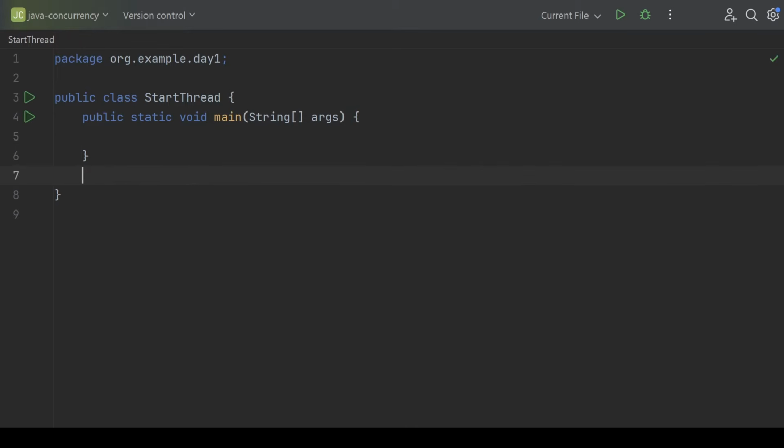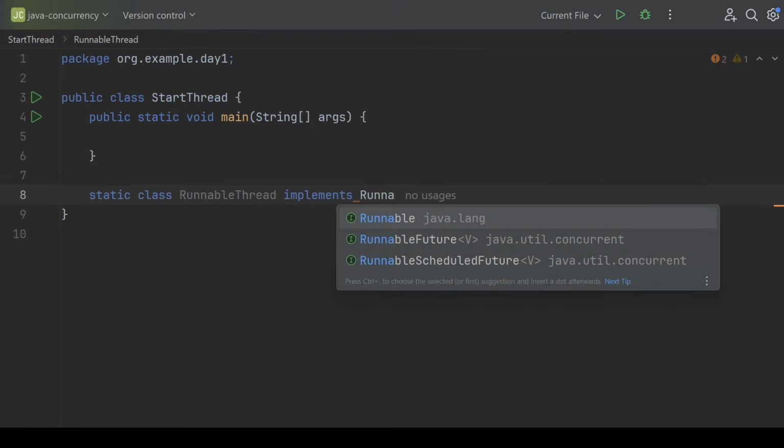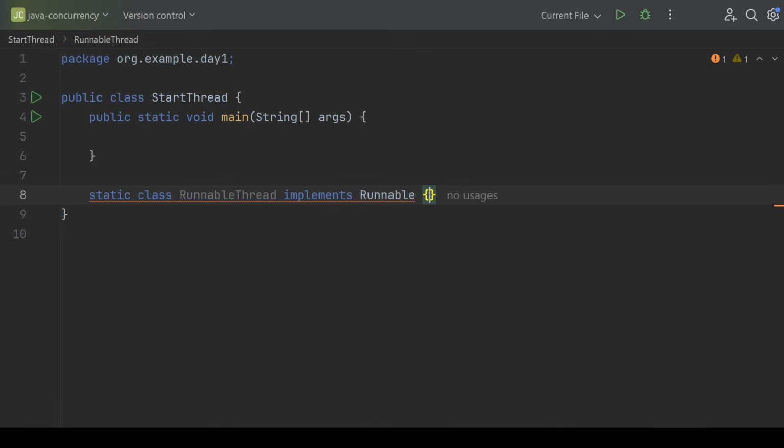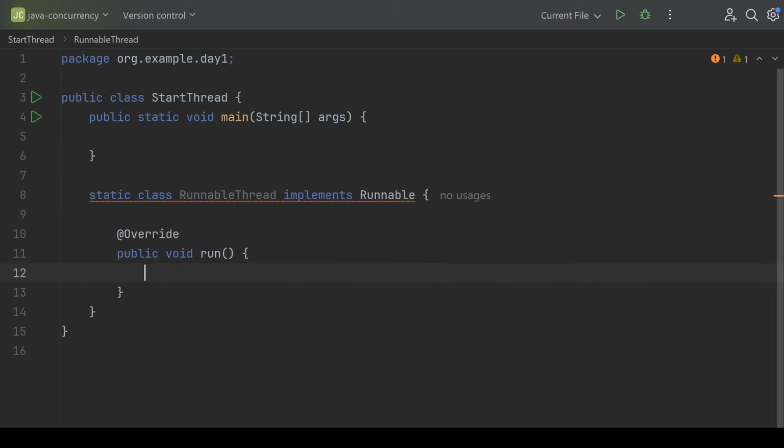So there are different ways of using the Runnable interface. And let's start with the basic one. Suppose we have a separate class and we can name it RunnableThread. And this class will implement the Runnable interface. Okay. And this Runnable interface has a single method which is called run.